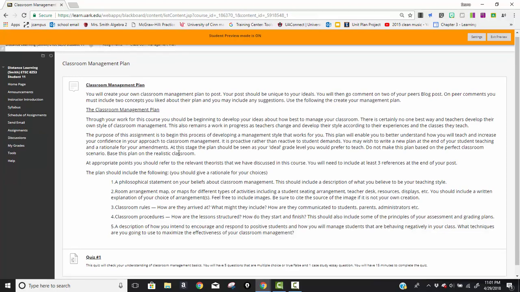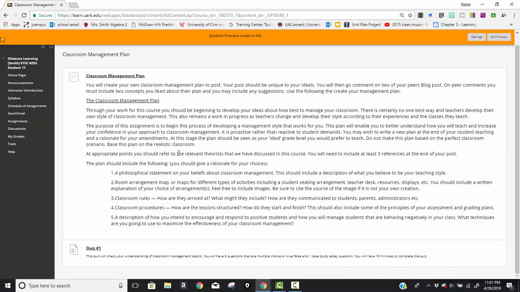So in the classroom management plan here, I have what it'll look like with instructions, and so the plan should include each of the following: a philosophical statement on your beliefs about the classroom management, room arrangement maps, map of different types of activities, including student settings, teacher desk, resource display, classroom rules, classroom procedures, and a description of how you intend to encourage and respond to positive students and manage negative behavior.